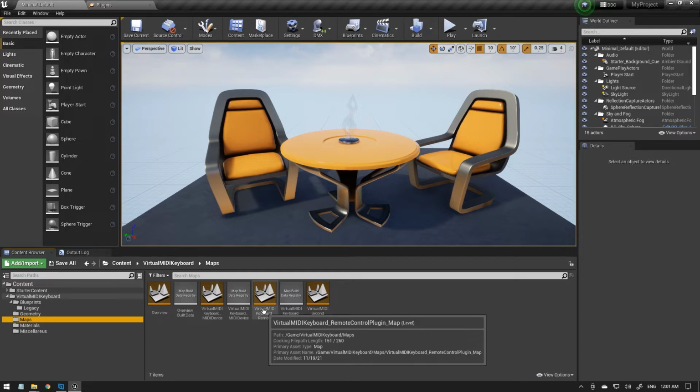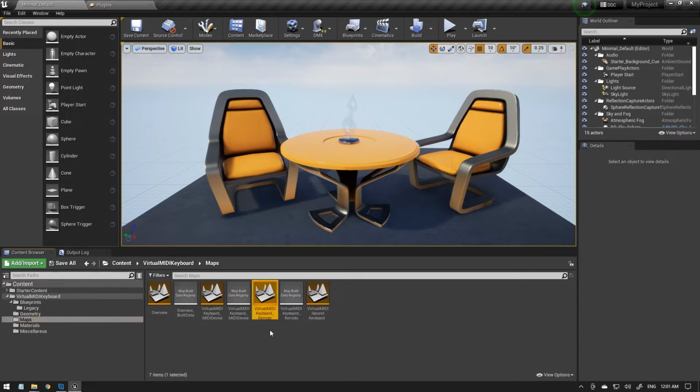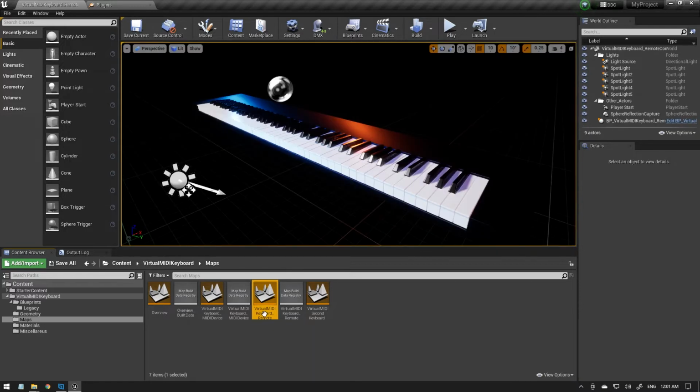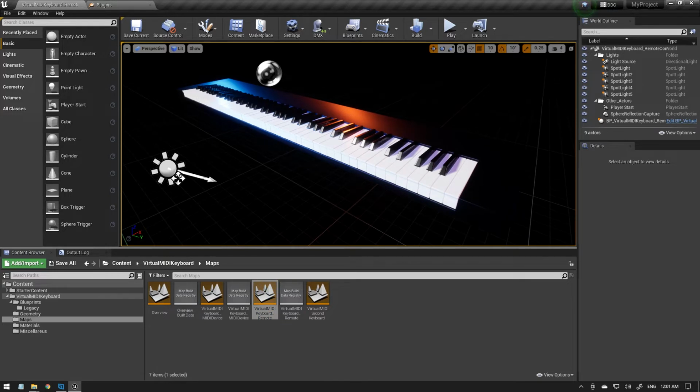Let's open the first keyboard remote control map. There we see the piano keyboard actor in the center of the map.